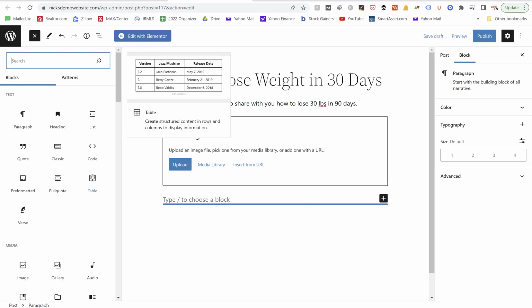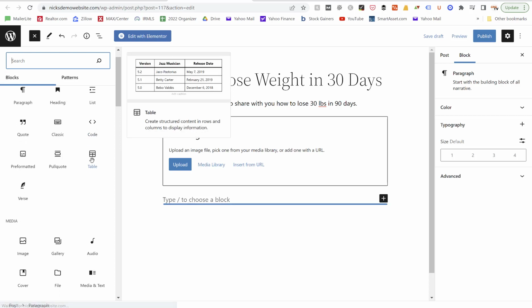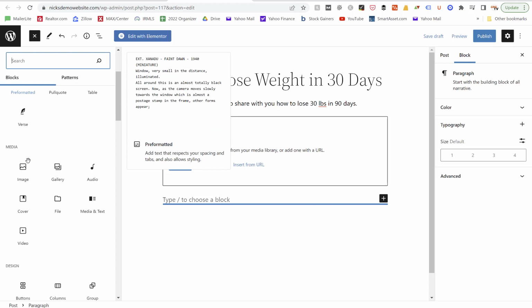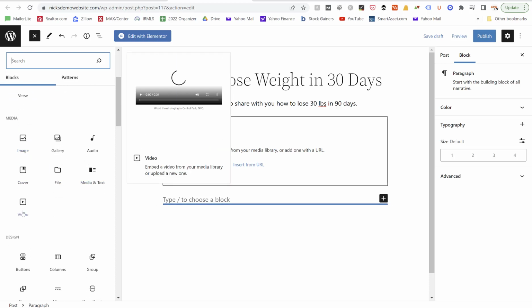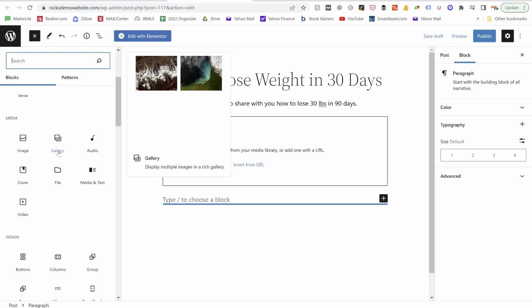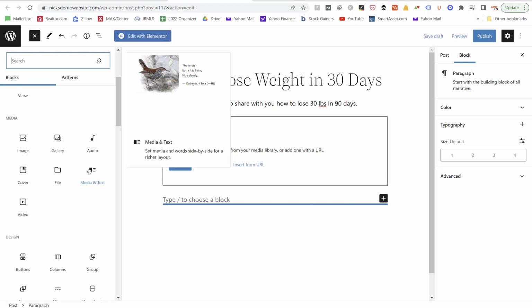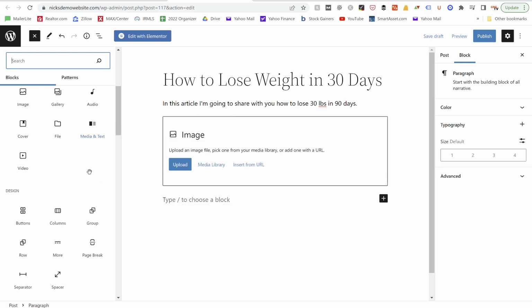If you want to make a table showing how tall certain people are and how much they should weigh based on their height, for example. If we scroll down here to the media section, these are all the different media blocks. So if you want to add in a video block, an image block, an audio block, you can add in a whole gallery. You can add media and text together. So there's different things there.